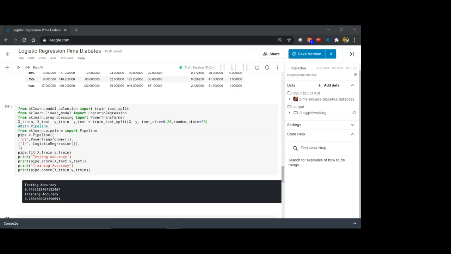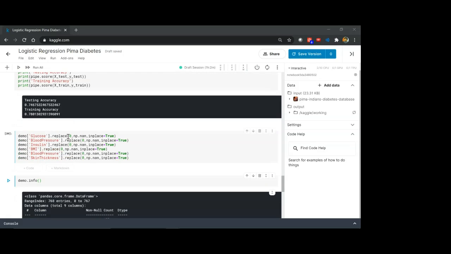Let's get going. Can we drop skin thickness? Well, we'll see that. The RFP technique we'll actually observe.